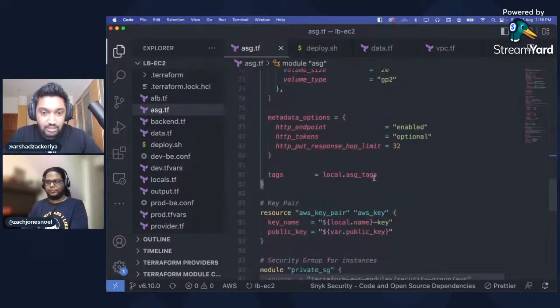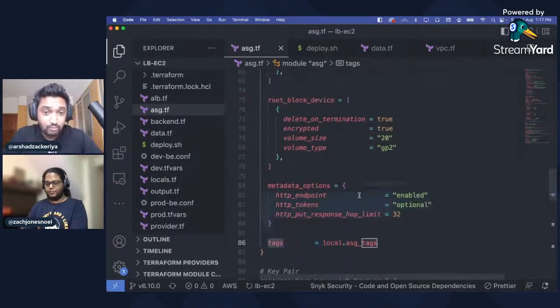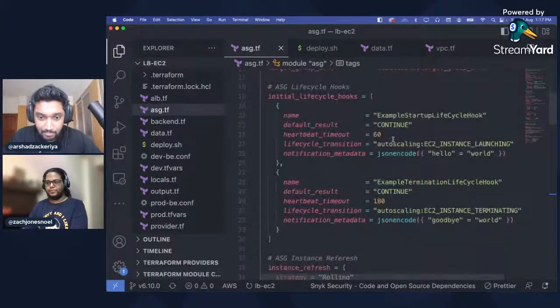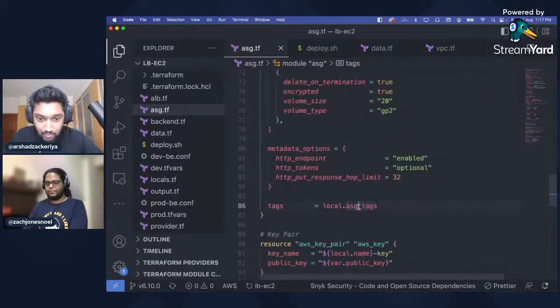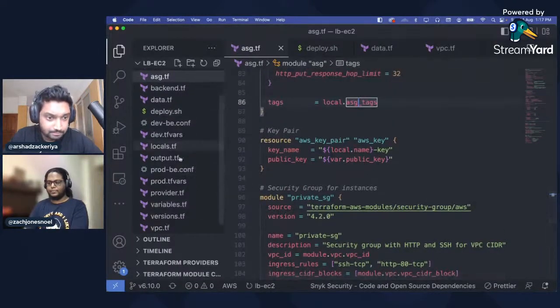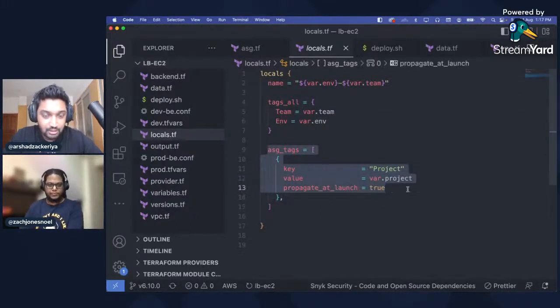So for the autoscale group, we should have separate tags, because I'll show you in the autoscale group tags. That's my local file. Okay, so for the autoscale group, I have created the separate tags, and this one, the propagate at launch.